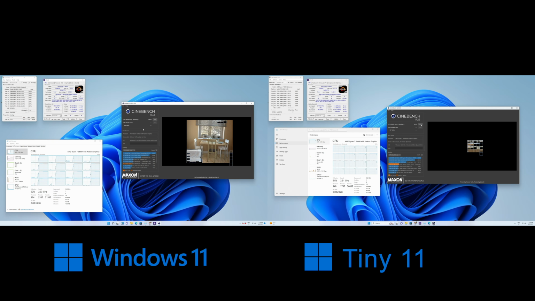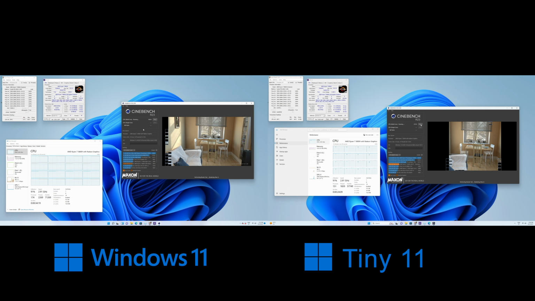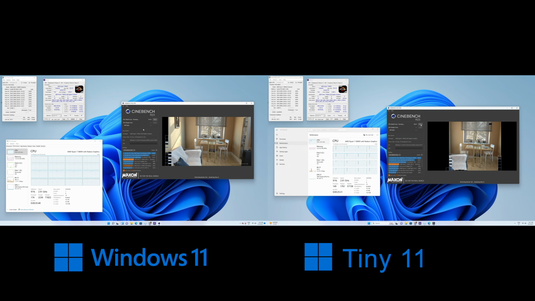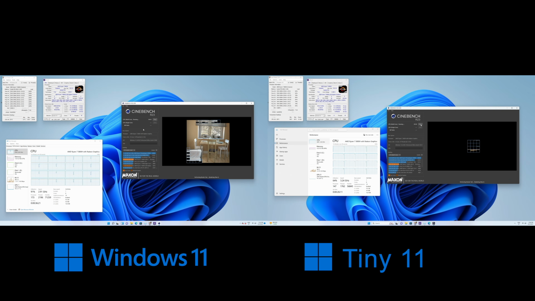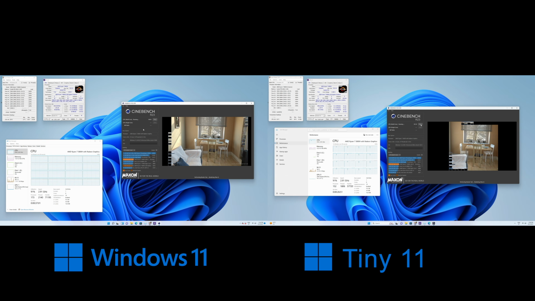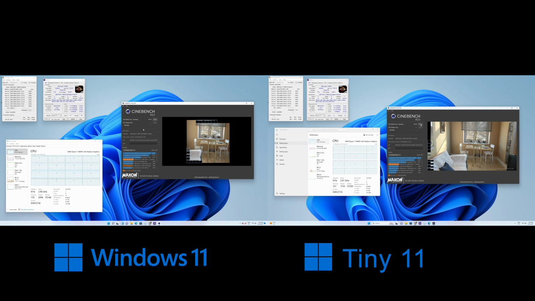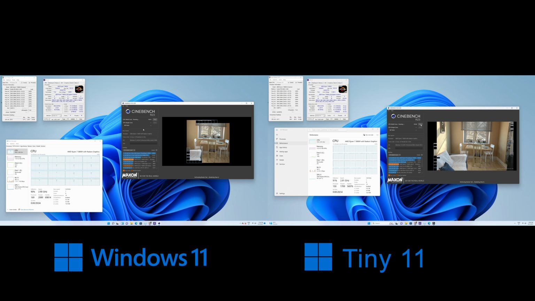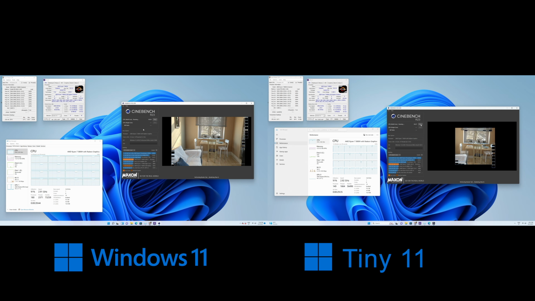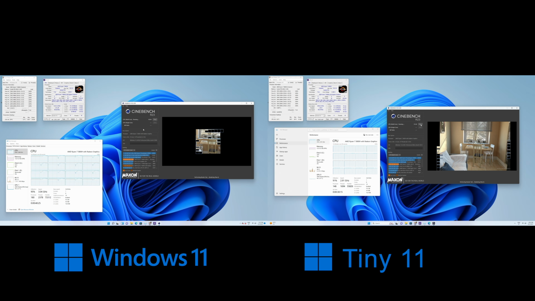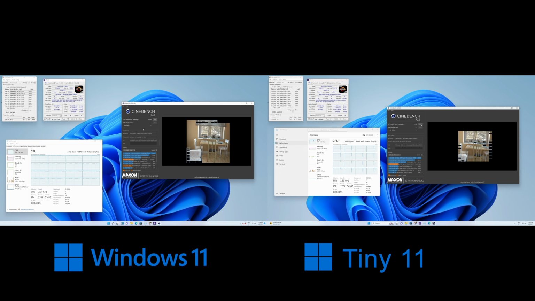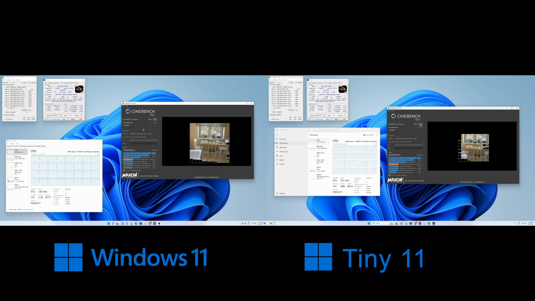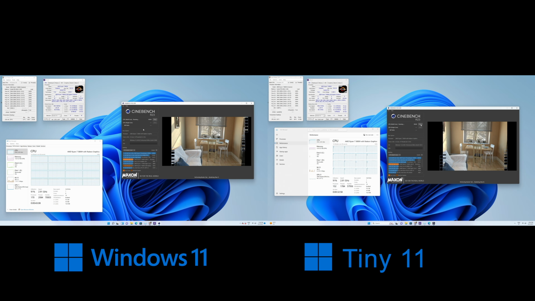Now, the next test that I did was on Cinebench, and the temperature while running the Cinebench benchmark was 90 degrees Celsius on Windows 11 and 88 degrees Celsius on Tiny 11. And once again, this was the peak. The RAM usage was 7.6 gigabytes on Windows 11 peak, and on Tiny 11 6.4 gigabytes. So once again, a big difference in RAM usage while we are using the machine for a task such as Cinebench.